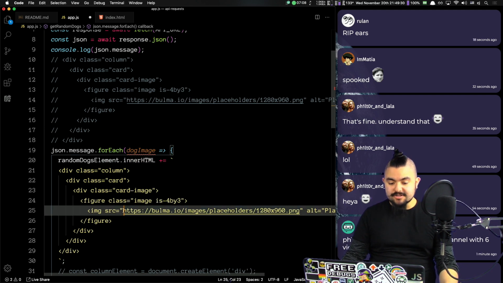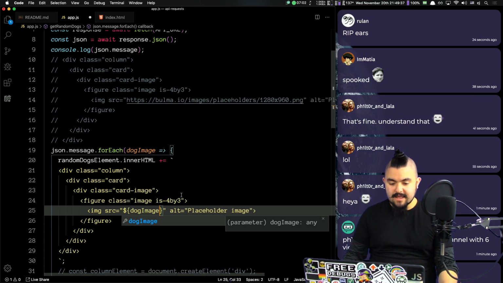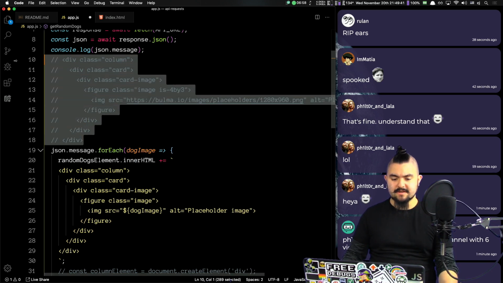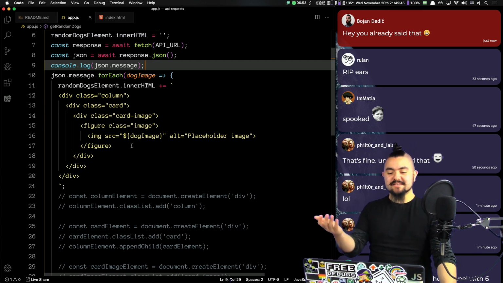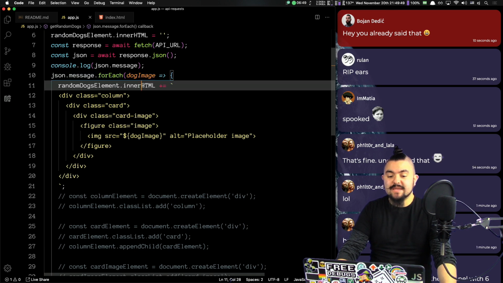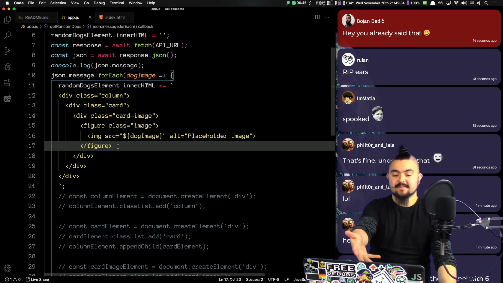And then the thing I need to change is this URL right here. So I need to change this to be a dog image. And we'll get rid of that is-4by3 class. We'll get rid of this comment here. And this will actually work in exactly the same way. So basically what we do is we iterate over the array of images. And then for each image, we add some HTML to that dogs element, which is that HTML there.